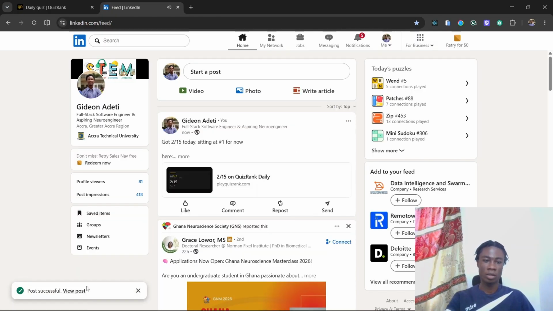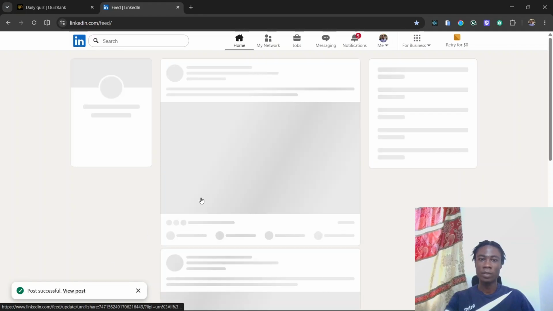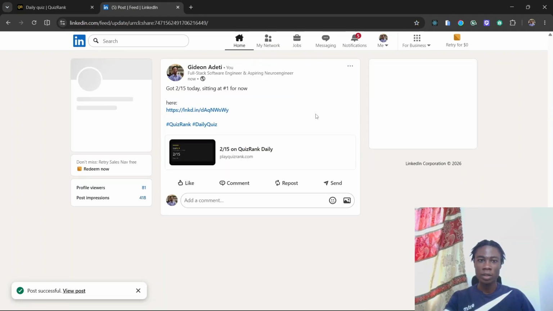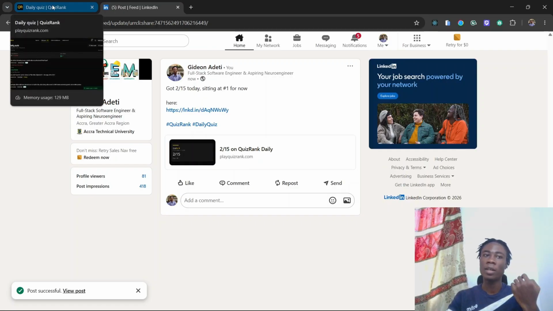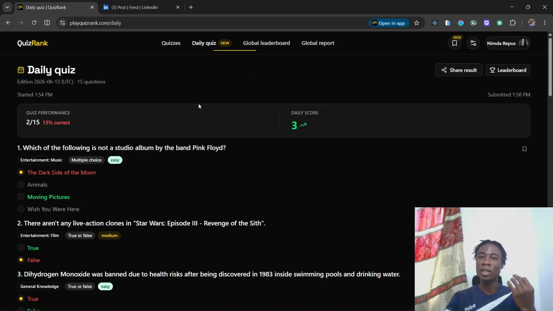Great. So another cool feature about this is the post message is dynamic. Okay, so it adjusts according to the platform they are sharing with. Okay, so on X it's more casual compared to LinkedIn, which is slightly a bit formal.